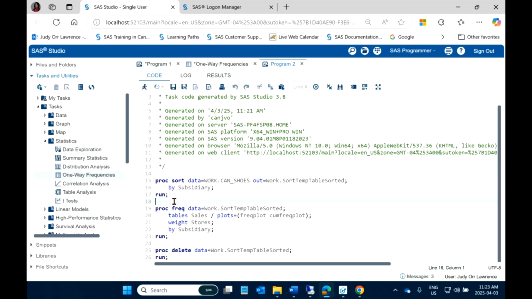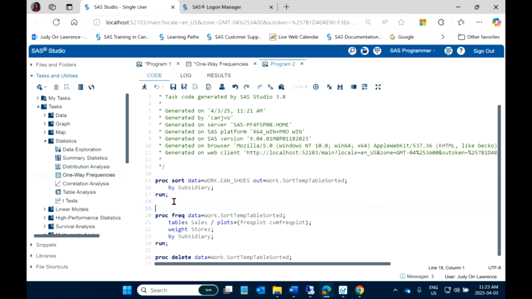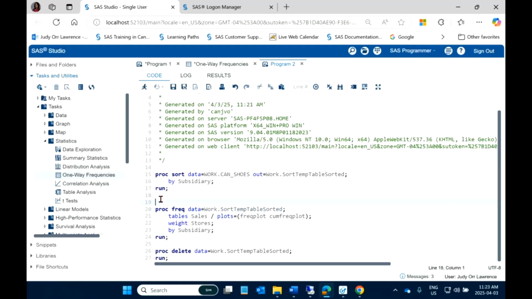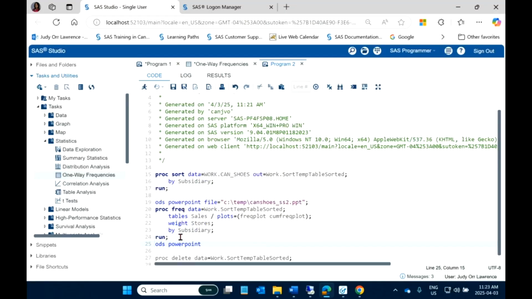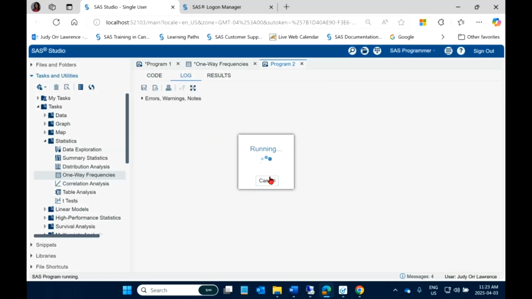And just like I showed you, as long as you know about these two statements, you can add them around any procedure that generates reports. And in this case, it's the proc frequency. So before the proc frequency, I'm going to add my ODS PowerPoint right to an output file. I'm going to call this one SS2. And at the end of my proc frequency, close off my PowerPoint destination with an ODS PowerPoint close. Okay, so again, just adding those two statements, rerun the task.